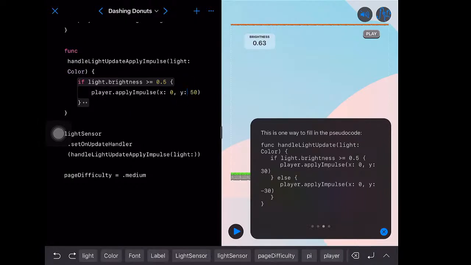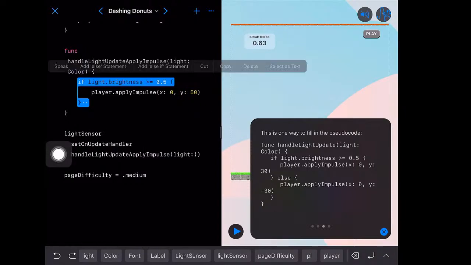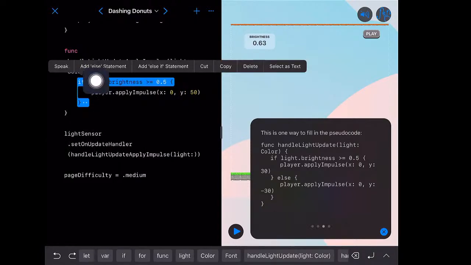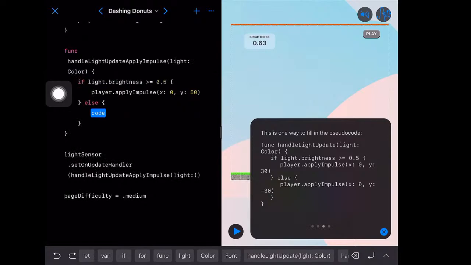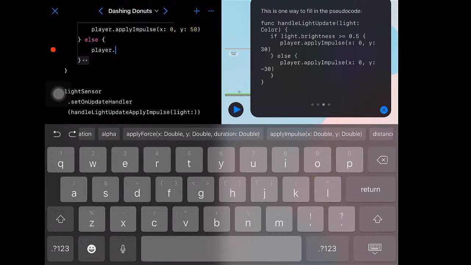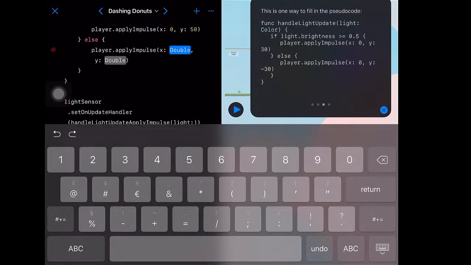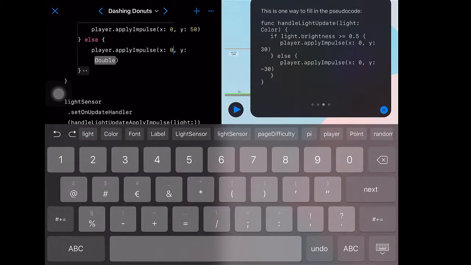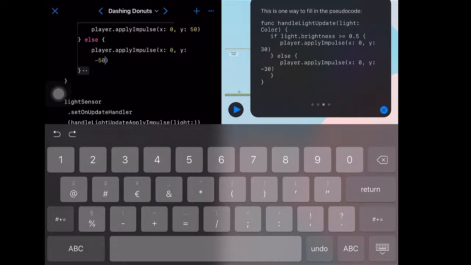And now to add this else statement to push the player back down, we'll tap on the dots here. And from the menu, we'll add an else statement. And this is where we're going to add a player dot apply impulse. So the X is going to be 0 and the Y is going to be minus. Let's do minus 50. Keep it consistent. So let's try running it.